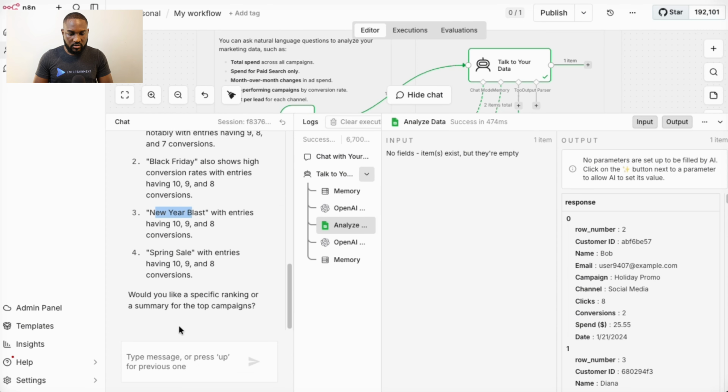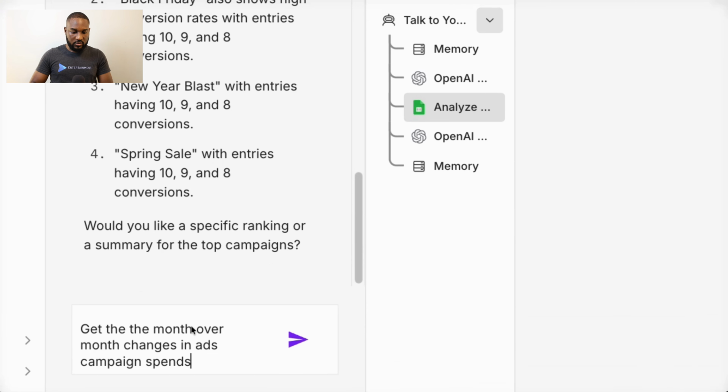Let's ask it for month-over-month changes in ad spending. No, never mind. Let's say, get me the month-over-month changes in ad campaign spend. Now, this is the question we're asking it.